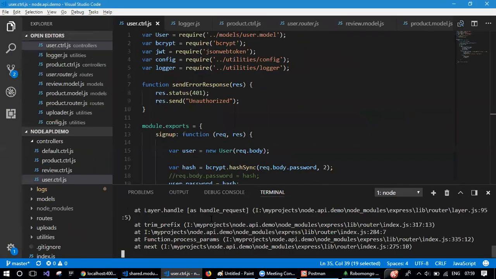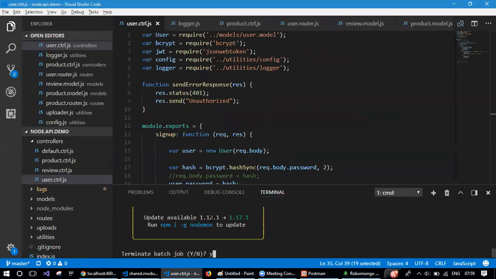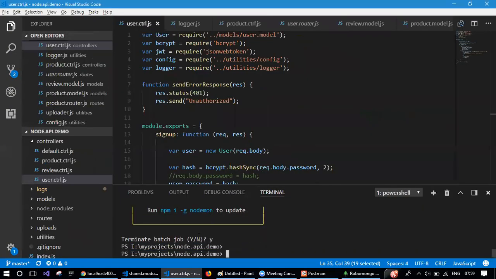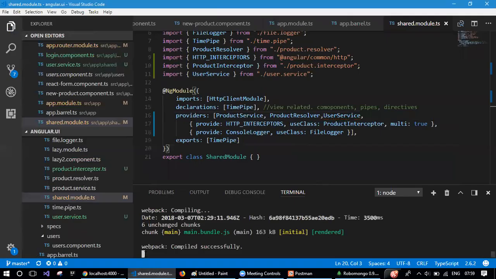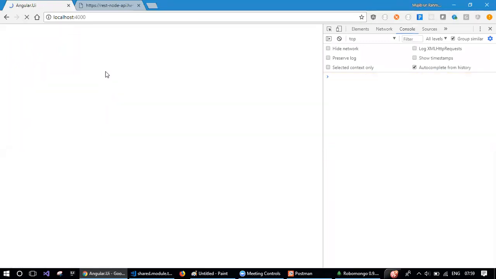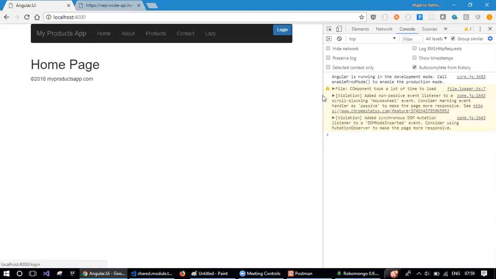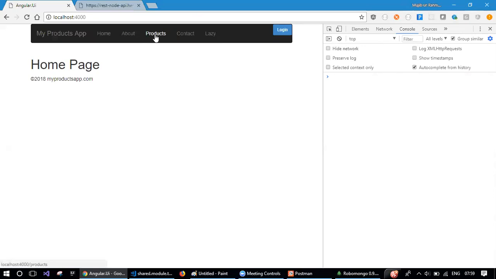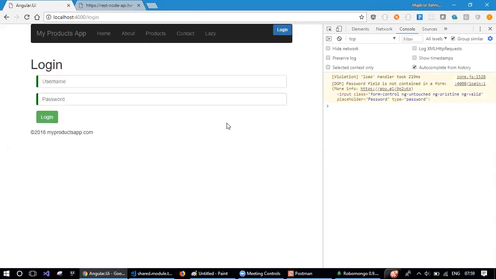Okay, let me close this because the application is running. Both are using the same port. The reason is I have my environment variable set up, so that's why the API was also using the same port. Now go to products, not products, login, and give some username and password, email at gmail.com and admin.